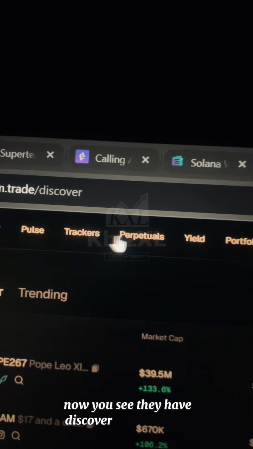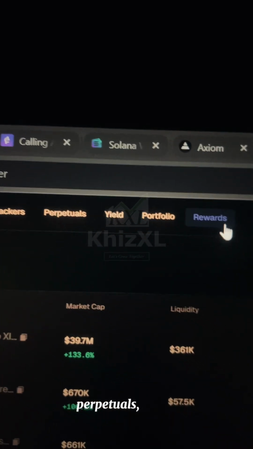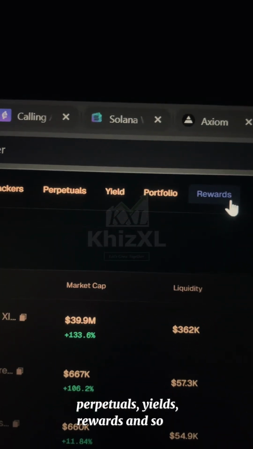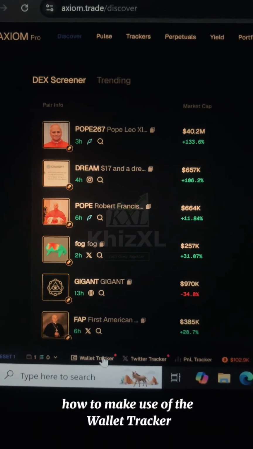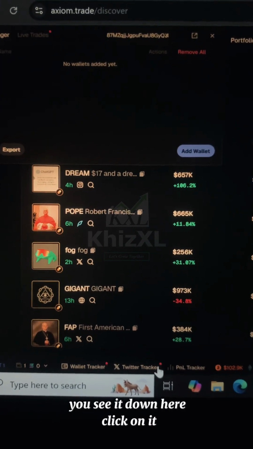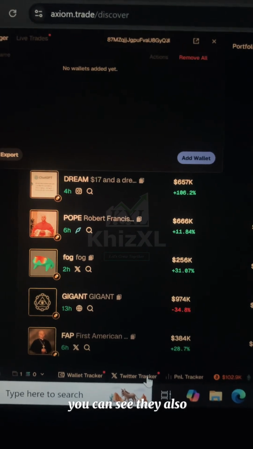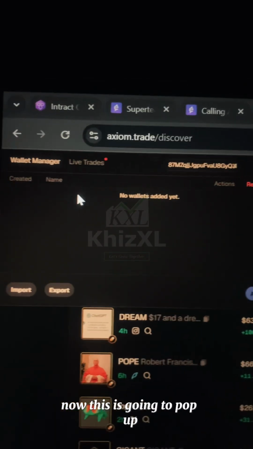Now you see they have Discover, Pulse, Trackers, Perpetuals, Yield, Rewards, and so on. So here is where I'm going to show you what's next, how to make use of the wallet tracker. You see it down here, click on it. Once you click on it, you can see they also have a Twitter tracker, but we're talking about the wallet tracker here. Now this is going to pop up.